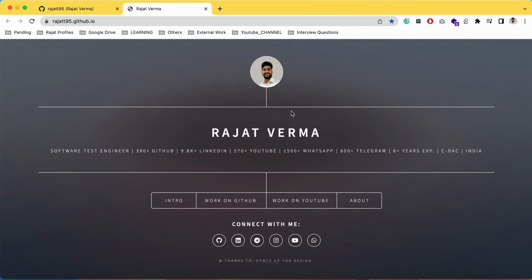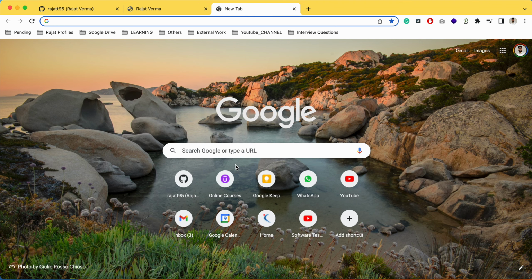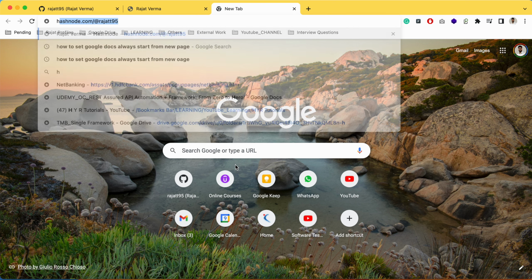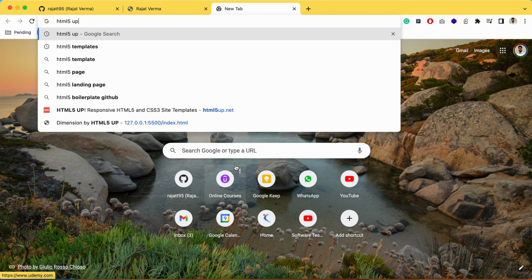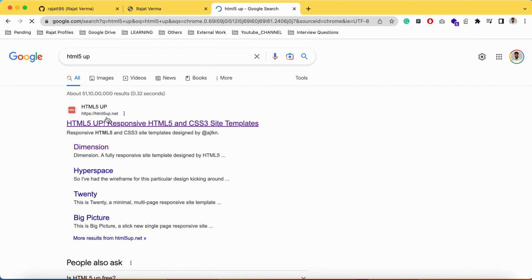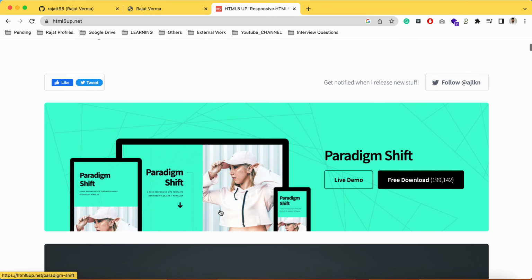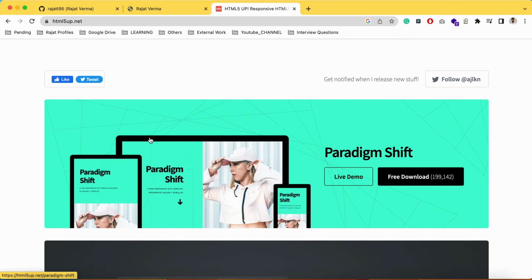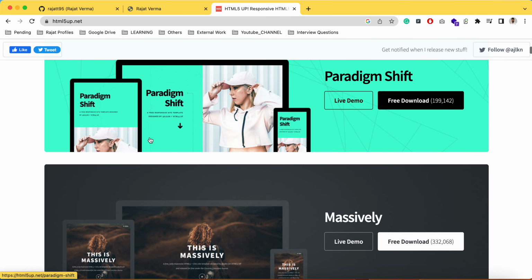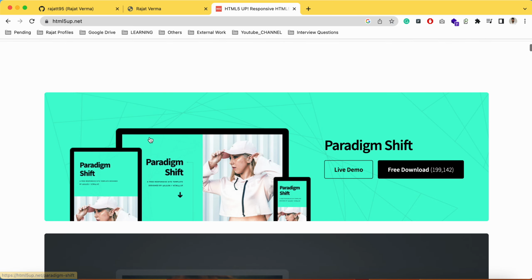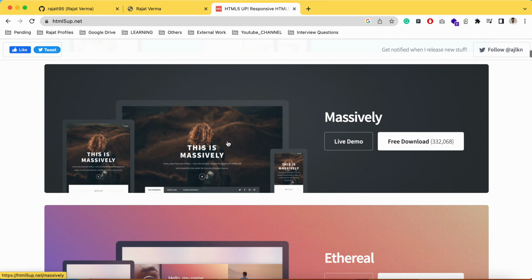Let me just open a new tab in the browser. This is basically my website, hosted with the help of GitHub Pages only. We are going to HTML5 UP. This is one website where you can find responsive site templates. If you open this link, it will open HTML5 UP. This is just one website where they have many templates available. You see, this is one template, this is one template.